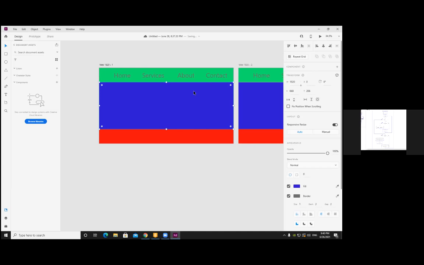You have to repeat grid, okay? You have to repeat grid, and once you repeat grid, then you can insert your picture in all of this grid. Once you have completed it, then we will go to the following step to make it responsive.